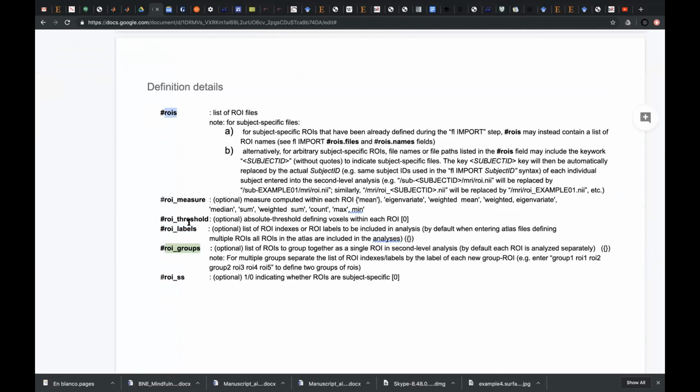The second thing that you typically do is specify ROI labels. If you have an atlas that contains a lot of regions and you just care about a few of them for your second level analysis, you specify the actual labels of the subset of regions that you care about in here.